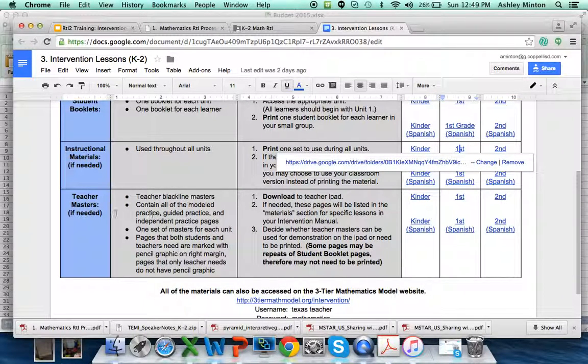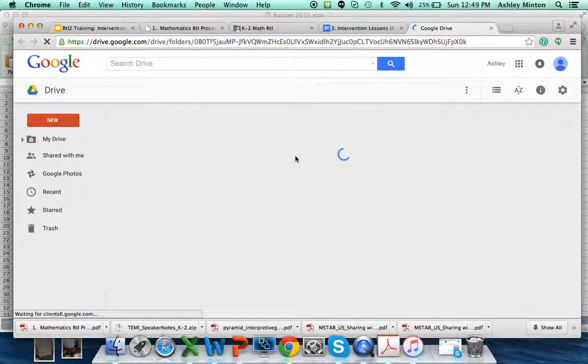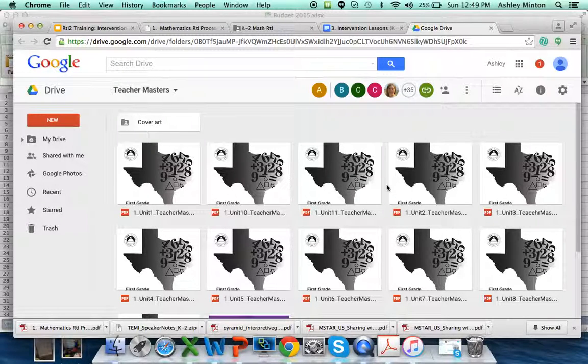Then the teacher masters, if needed. If needed, these pages will be listed in the materials section for specific lessons. If you're looking through a lesson and it says to go to the teacher masters, then you will find it here. Sometimes you can just demonstrate it on your iPad, or sometimes they repeat a page that's already printed in the student booklet. So that's why we're suggesting don't just go print the whole teacher masters. Be conscientious and see if it's really something you need or if it's going to be a duplicate copy of something. So if we're looking at first grade, teacher masters for Unit 1.